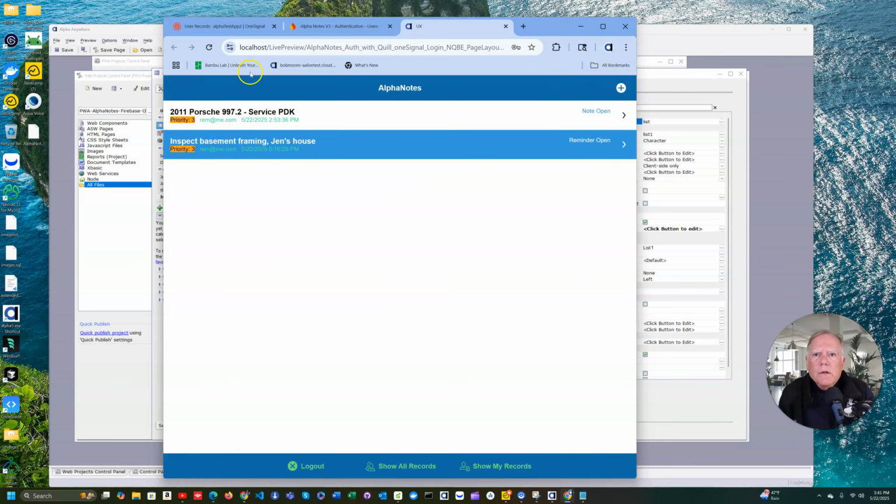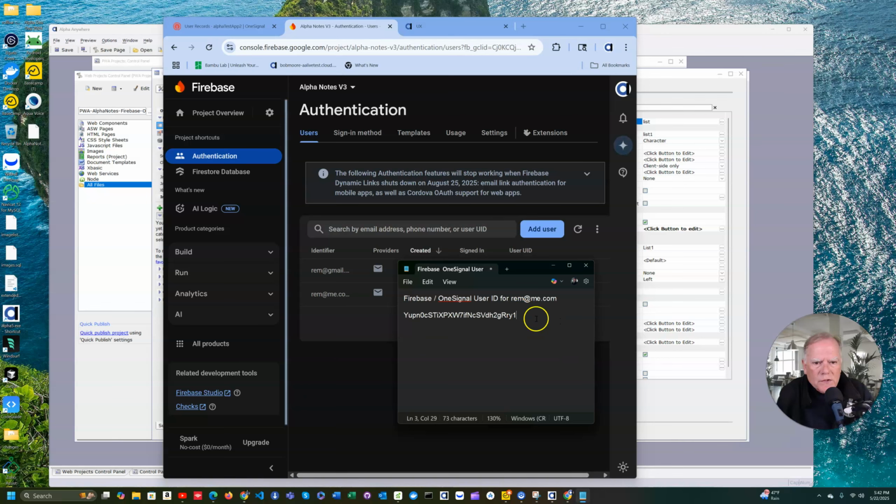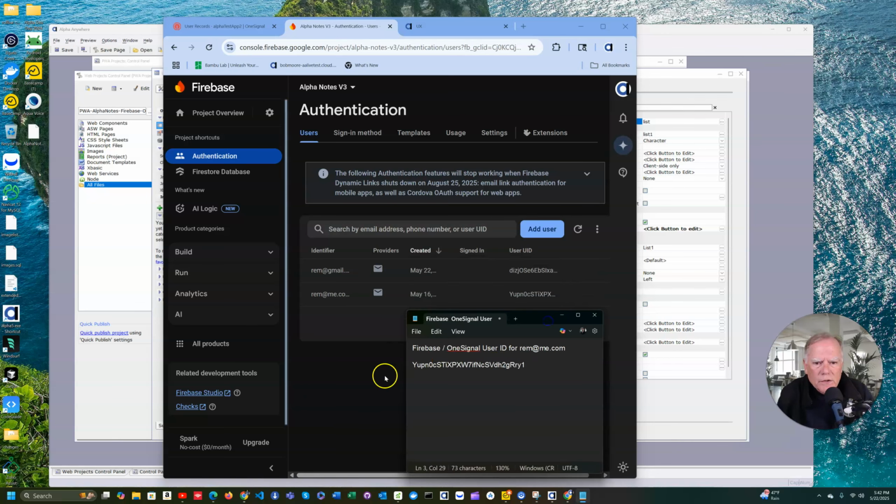Now, if we look closely here, I'm now logged in as rem@me.com, and if we look at the user records in, say, Alpha Notes on the Firebase console in Authentication, we'll see that the user ID is YUPN blah blah blah. Now, I just happen to store that, so here it is right here. Okay, so this is that user ID.